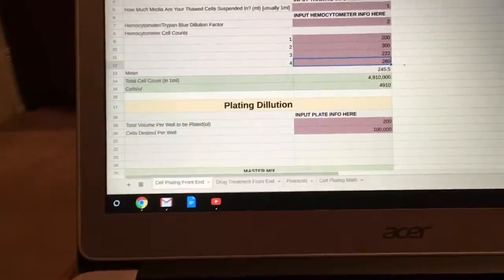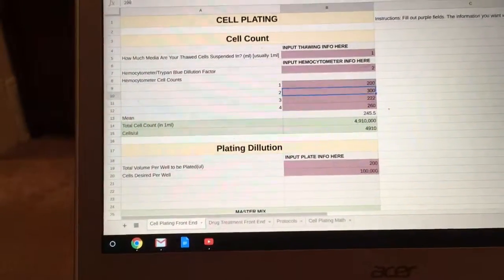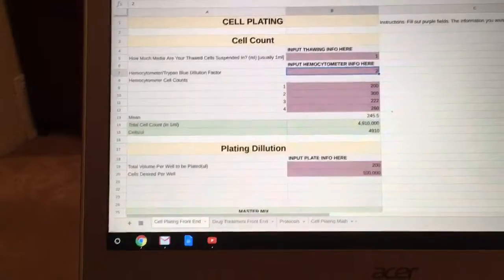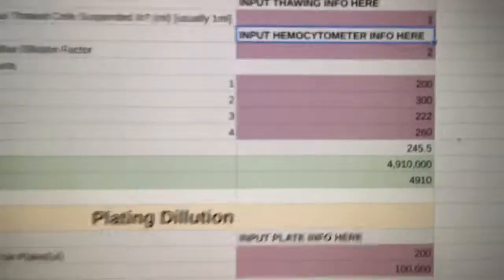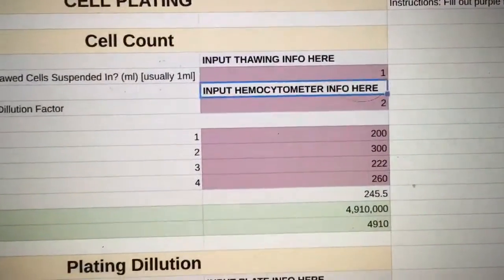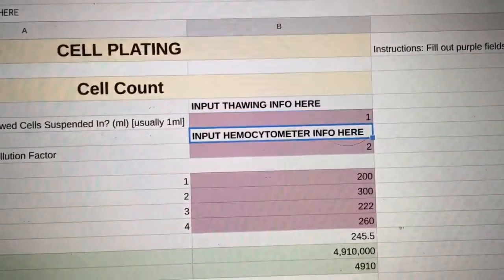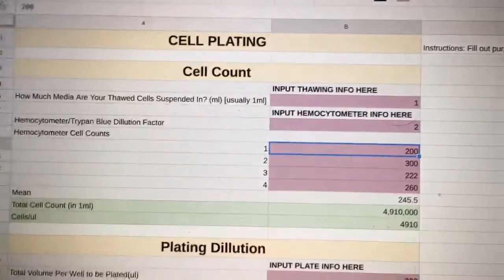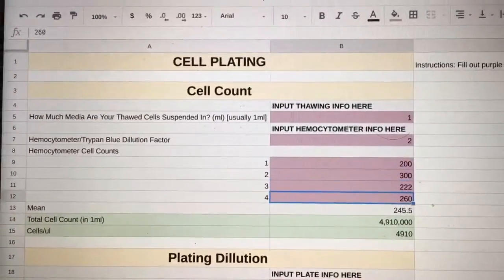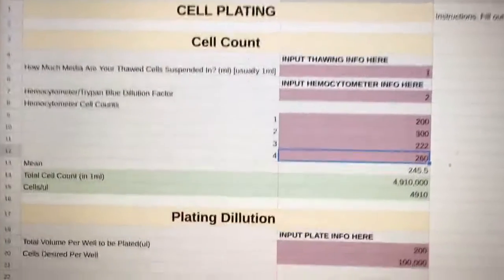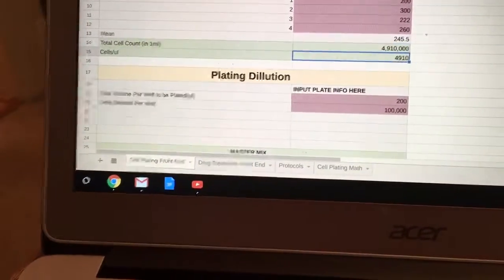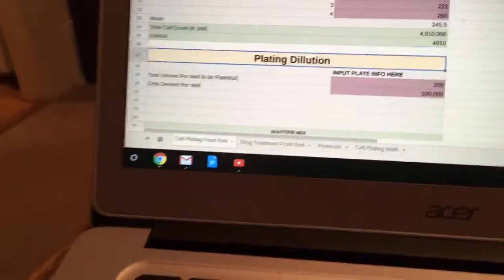But yeah, you put in your cell counts here, so you do 4 cell counts, and then the dilution factor, how many mils your cells are reconstituted in, and your cell counts here. And then the green is just information it'll spit out. So that's your total cell count and your cells per microliter, which is pretty cool.